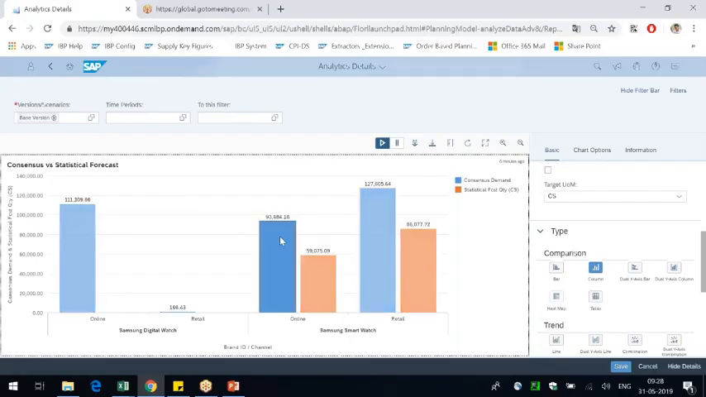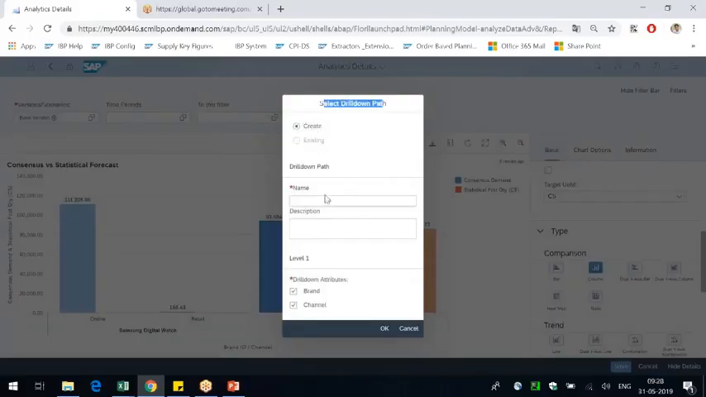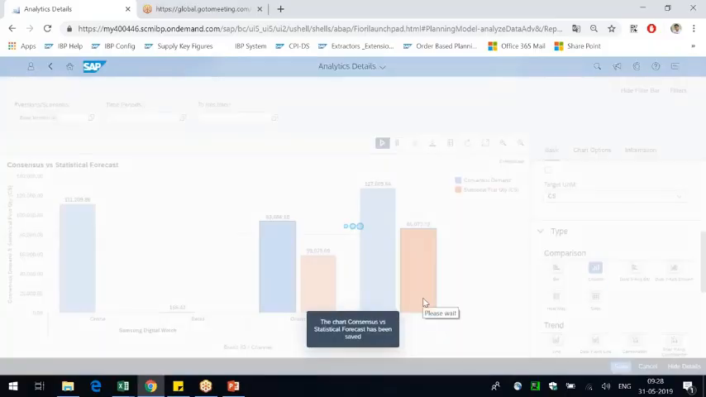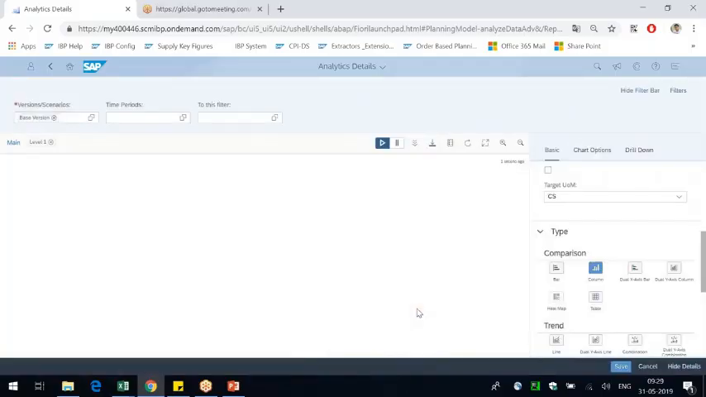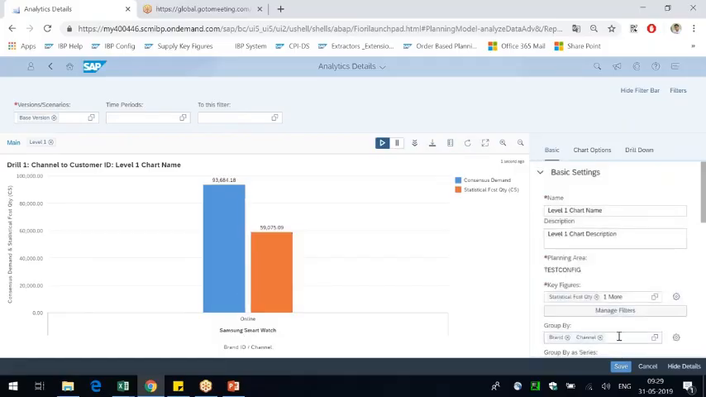So I click on this. I'm creating a drill down. So select drill down path, create drill one. I'll say channel to customer ID. Okay. You see here, you main level one. So this is what, let's say you drill down. So you come here, and then here you also want to see the different customers, right? So that's why I'm adding another dimension in the group by. I'm saying the customer ID.